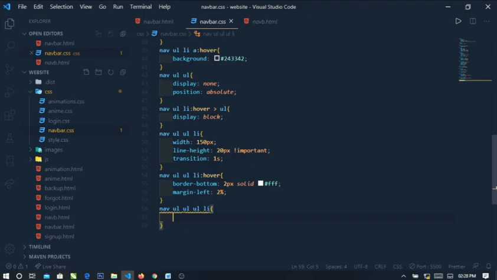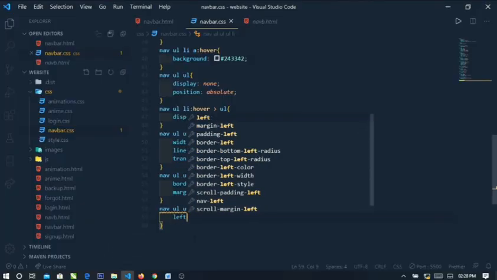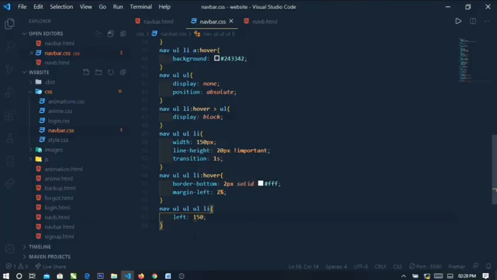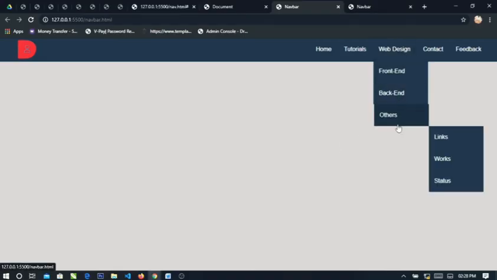Now this LI, we want it to go left. When we hover over the other, we want it to go here. So we just give it a left of 150 pixels. We want it to go right rather, that's why I give it left. So when you hover, it comes here. Now we want it to just come and be on one line with the others.